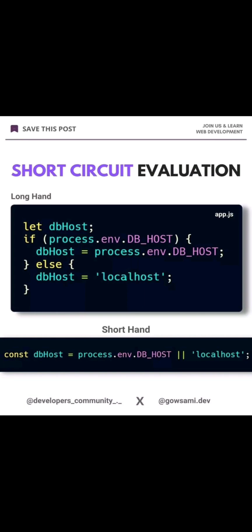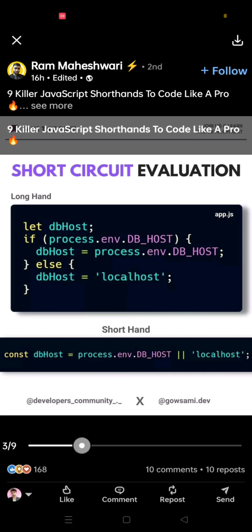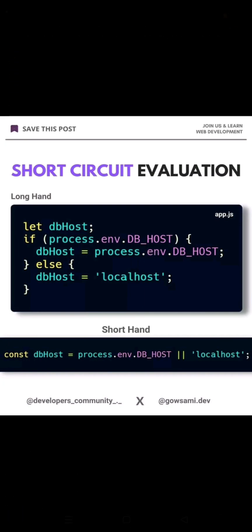After that, short circuit evaluation is there. For that, I think if you are a working professional, you are always used to writing this kind of code: process.env.DB_HOST. We check the condition, then put our statement here if the condition is true, or in the else, something like that, right?